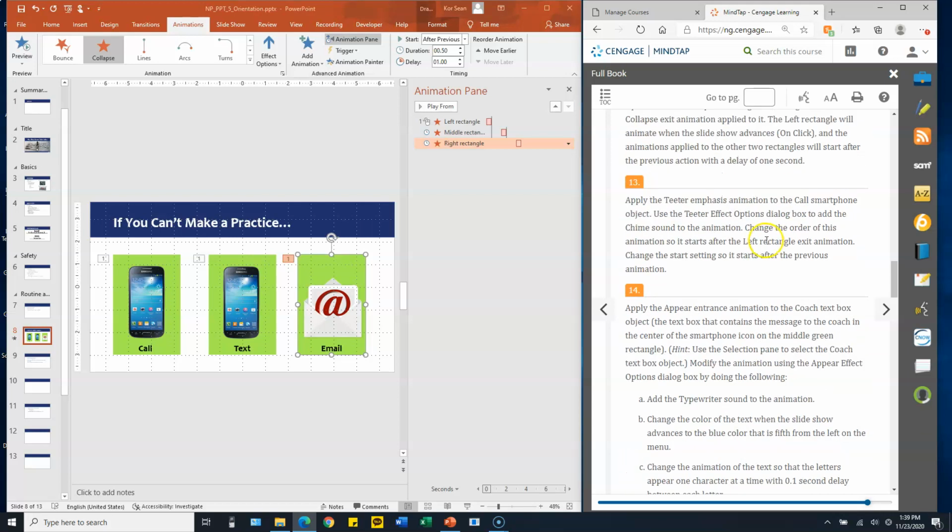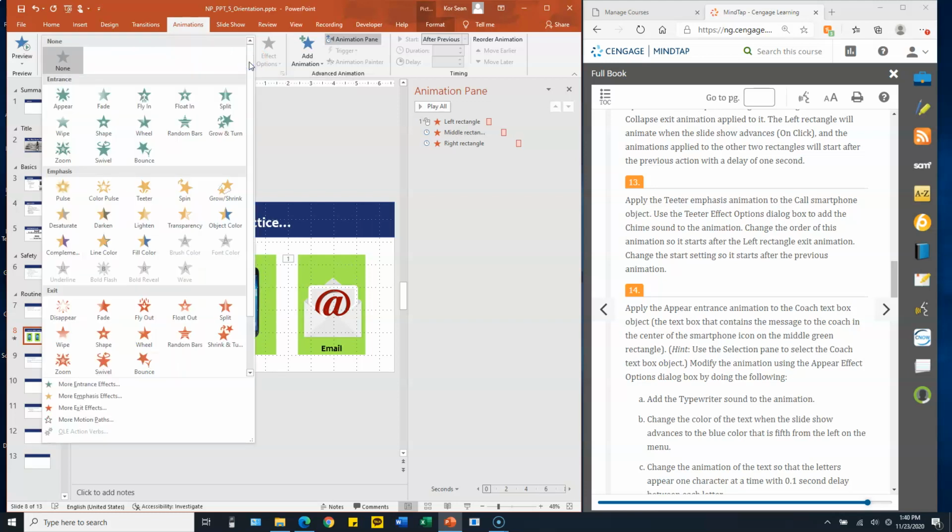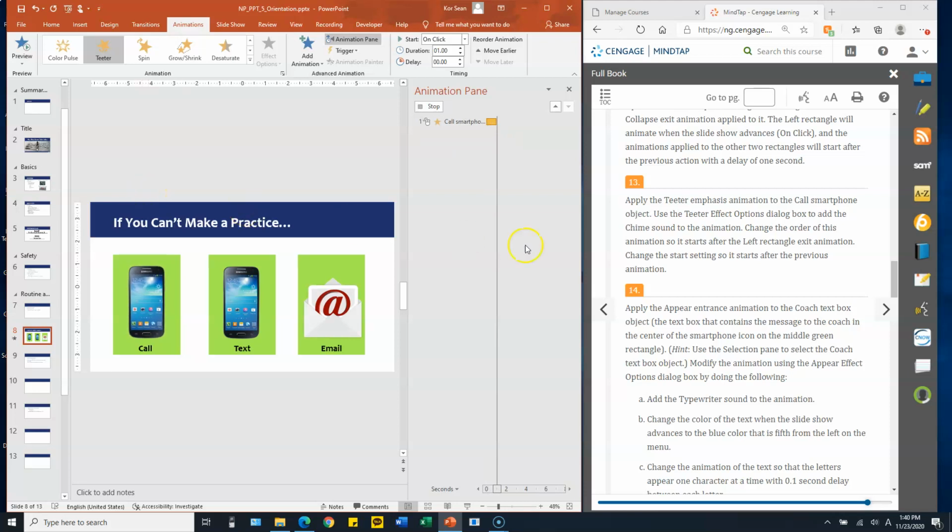Number 13, apply Teeter emphasis animation to the call smartphone object. Okay, this is the call smartphone object, right? So I'm going to apply Teeter emphasis. Click the animation More button, Teeter, select this Teeter. Okay, and then use the Effects option.